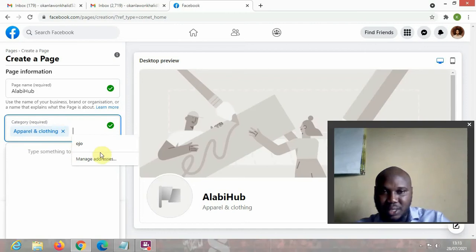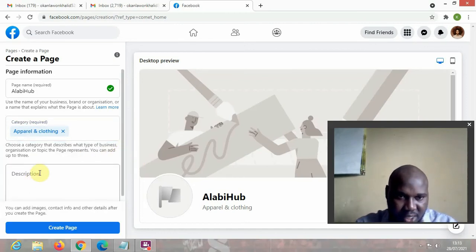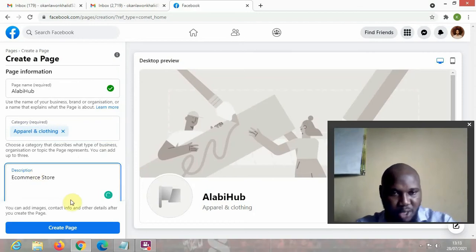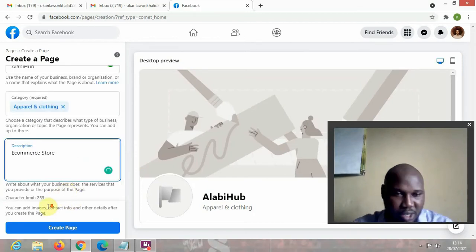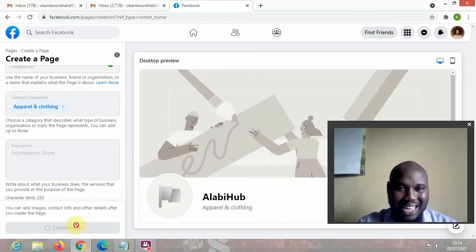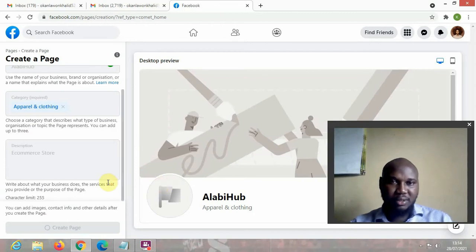You can select more than one category, but basically we only need one to validate this. So this is an e-commerce store. Under the description, you need to then write e-commerce store, and probably you put the link, and you can always update all this. And once you are through with that, you need to click create page, and that is just the basic thing you need to do. So once you click on create page, your page is created.